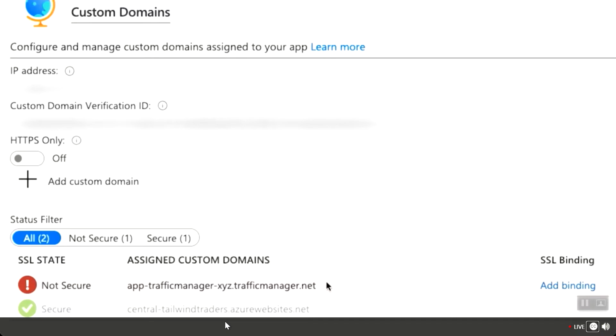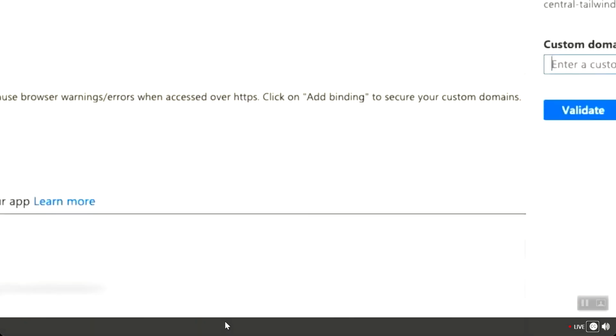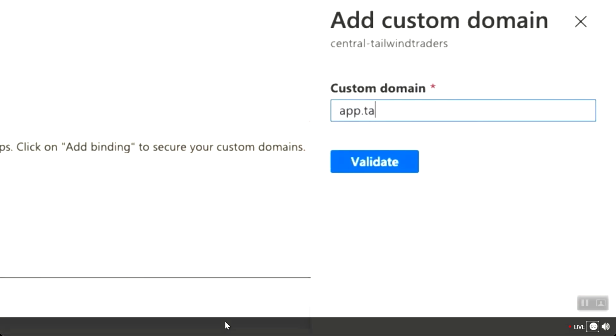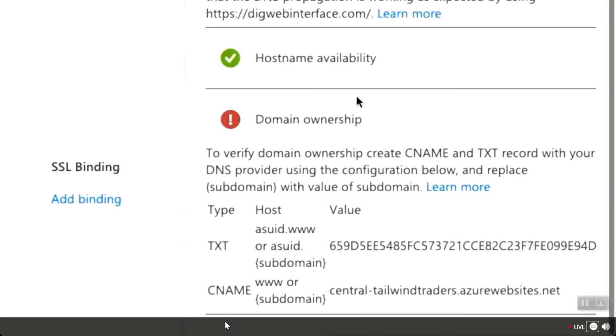Now, one thing we need to be careful about is that when we create the CNAME, instead of pointing to central-herointraders.azurewebsites.net like before, we are going to have to point it to the traffic manager endpoint. All right, so we need to be careful here. So we are going to name this custom domain app.herointraders.xyz, and that's going to be the same custom domain for both endpoints.